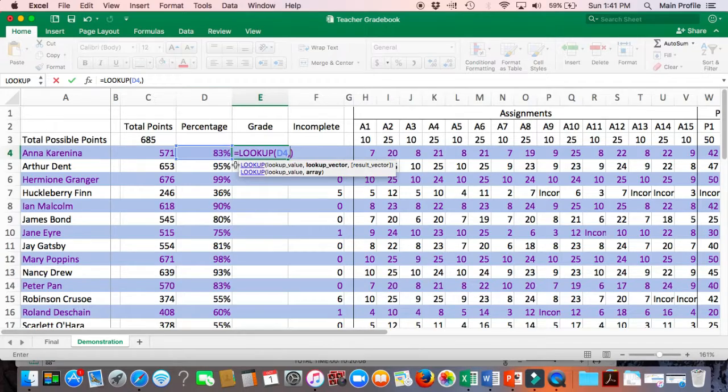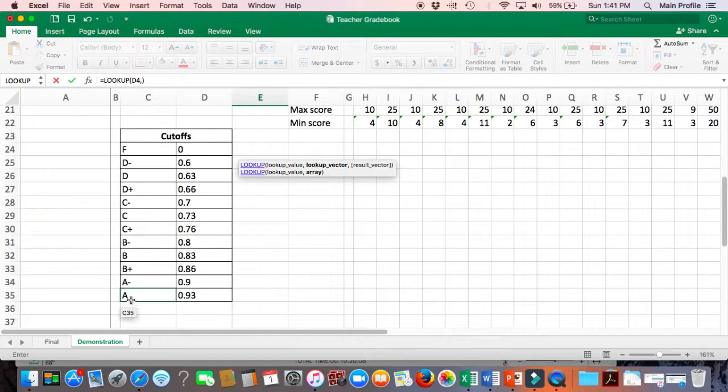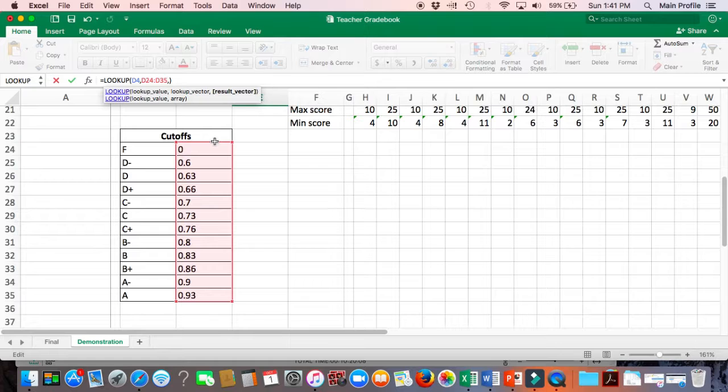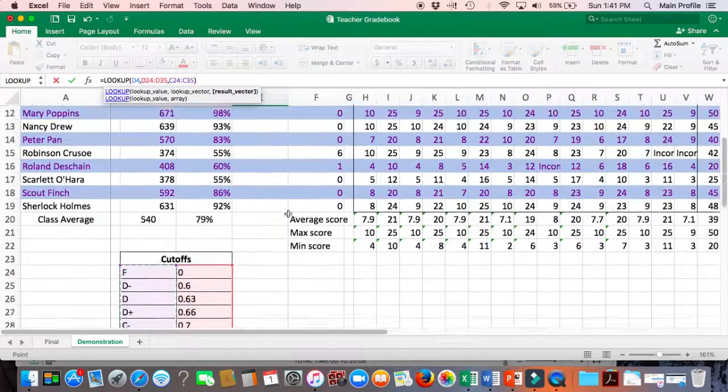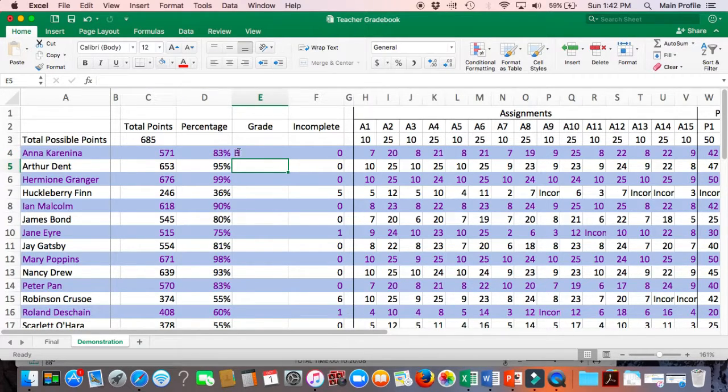So, upon typing in percentage, we're going to scroll down where we see the list of cutoff grades. Notice how my grades are decimals, not whole numbers or percentages. We're going to highlight the decimal grades, and then we're going to click a comma after this column in order to separate the numbers from the letters. Now we're going to highlight the letter column. Upon doing that, we are going to hit Enter or Return. And here you see the student has received a B.